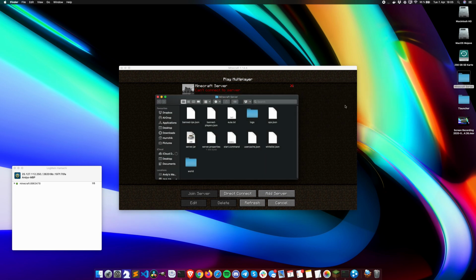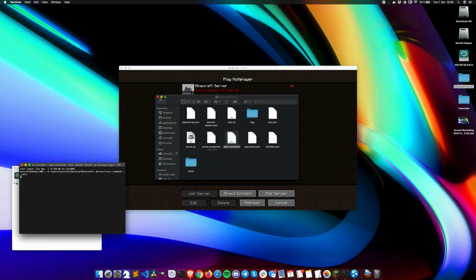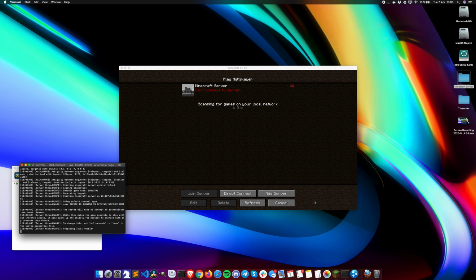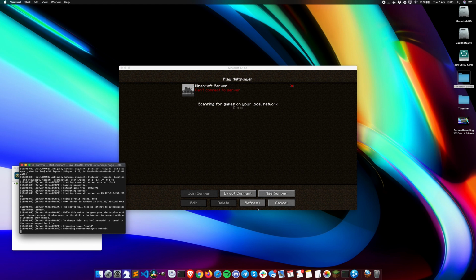Whoops, I forgot to start the Minecraft server. Go back to your Minecraft server folder and double-click on start.command to start the server. On the terminal, you can see when it's done loading it up. This might take a while, depending on your hardware specifications.